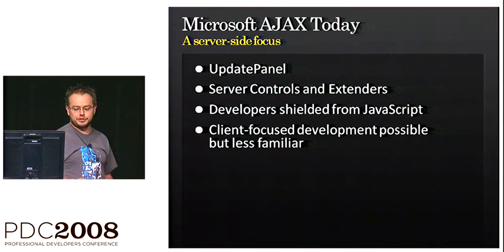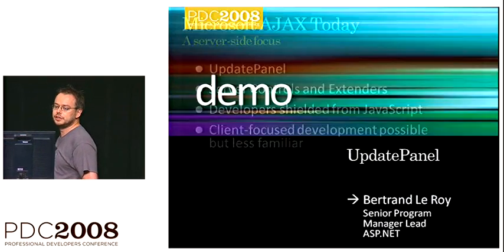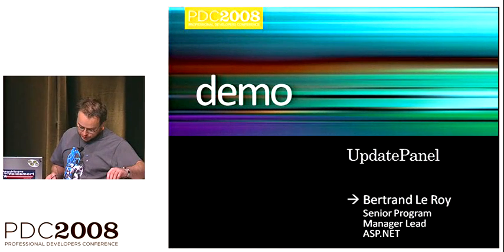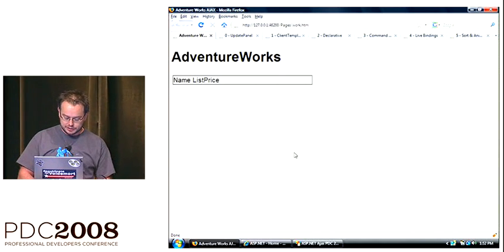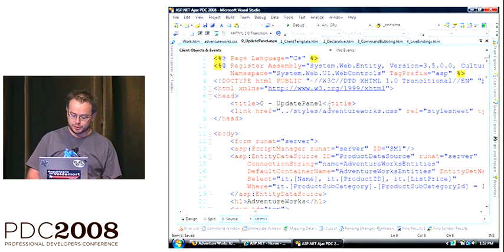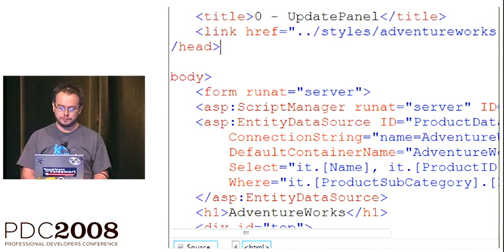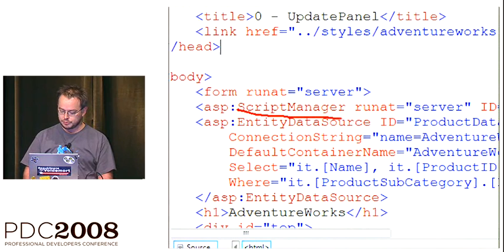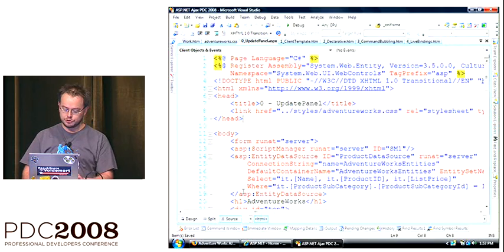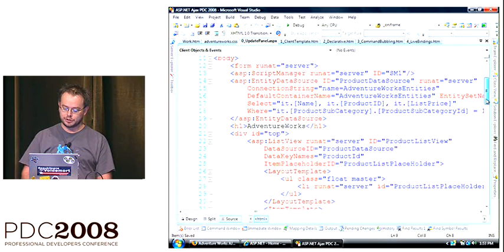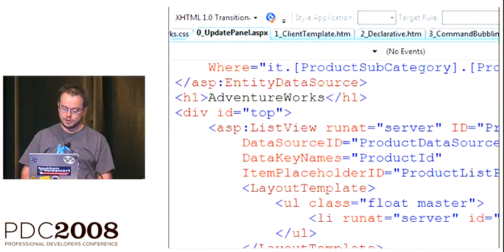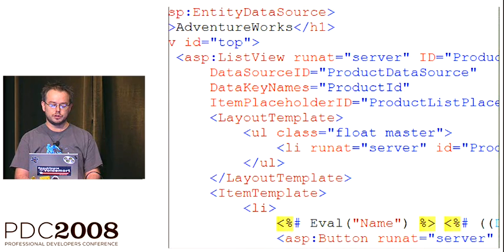Today, client-focused development is possible, but it's less familiar and more difficult. So the first demo I'm going to do is show you a typical update panel page. In this page, I have a script manager. That's familiar. It includes all the scripts that you need and manages the update panel request. Then I have an entity data source, so here I'm really in a server-side model. And then I have a list view, which points to my entity data source, and then I have a template.